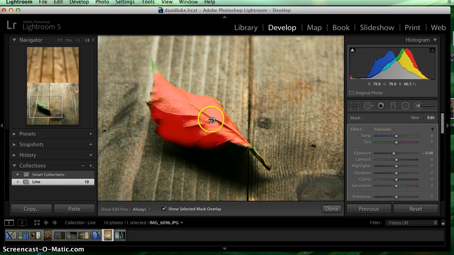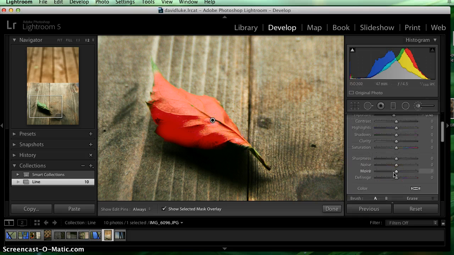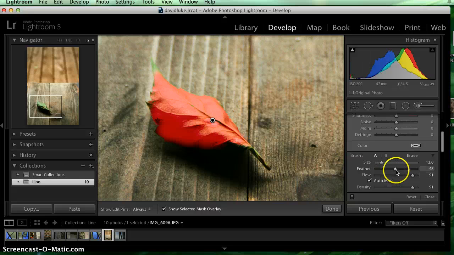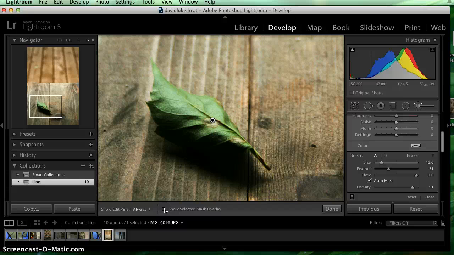Now, when I have that edit pin selected like that, I can go down here and change some things. I can change what's called the feather, and that basically allows the adjustment to happen over a greater amount of pixels. And I can affect what's called the flow. That basically has to do with how intense this mask overlay is going to affect that area. Okay, so what I'm going to do now is deselect that.